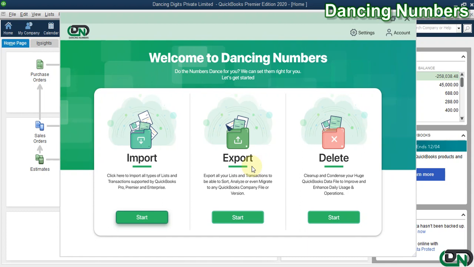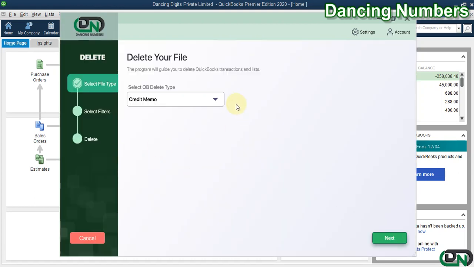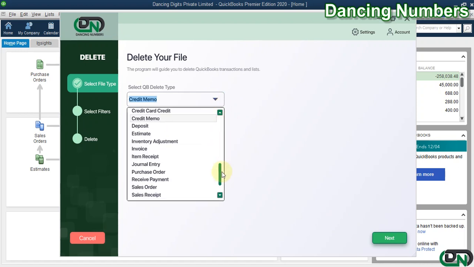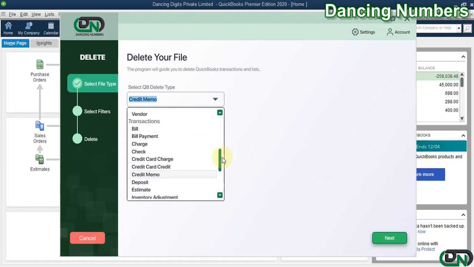After installing and connecting Dancing Numbers with QuickBooks Desktop, we can start importing, exporting, or deleting the information. To clean up or condense your QuickBooks company file, or to delete any type of list or the transactions, we can click Start. On the next screen, from the drop-down here, we need to pick the type of list or the type of transaction that needs to be deleted.